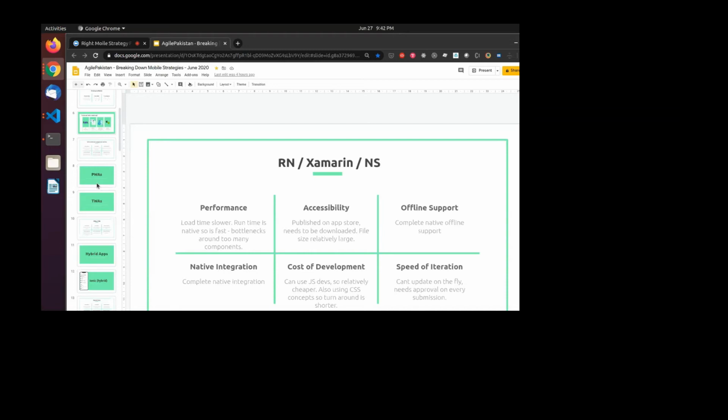Offline support, you have completely native offline support, because even though you're writing JavaScript, at the end of the day, it's all being compiled to native. You have a complete set of native integrations, so that's looking super good.